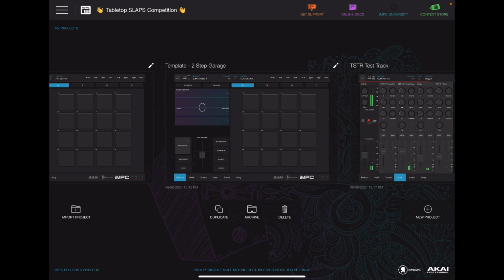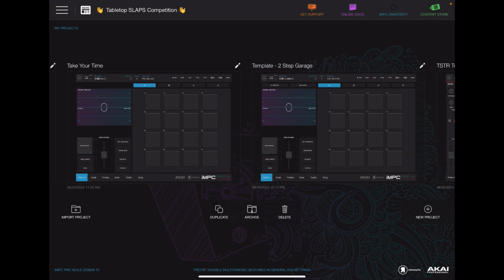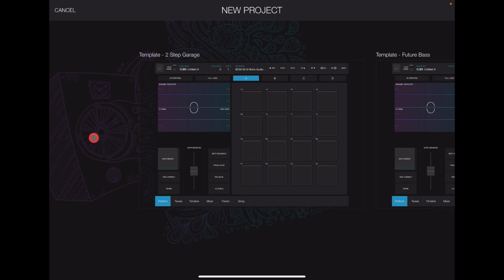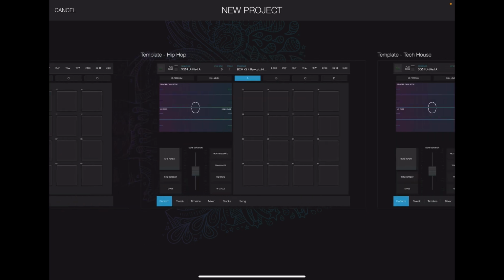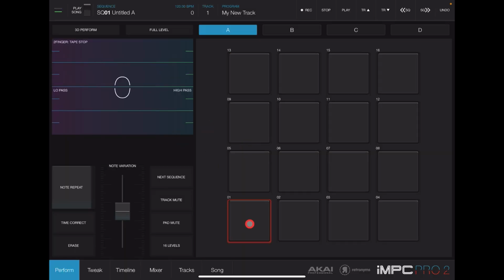Right, okay, so there you go. Awesome stuff. And if you want to create a brand new project, all you need to do is hit New Project, go along to the end and find Template 0 Blank, tap it and load it, and you're absolutely golden to start exactly the same way from the beginning.